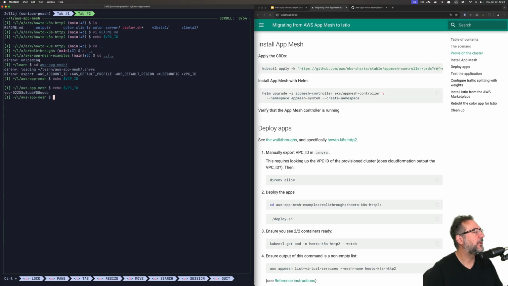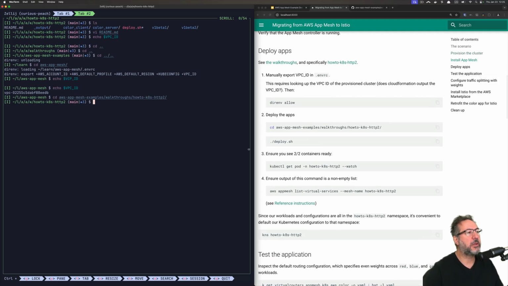So I can type. There we go. So that's the VPC where my cluster actually resides, the virtual private cloud. And I'll step back into my walkthroughs. Essentially the step is to invoke a script. Now, if we look inside that script, it does a variety of things.